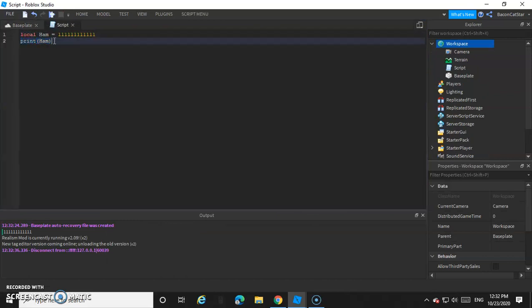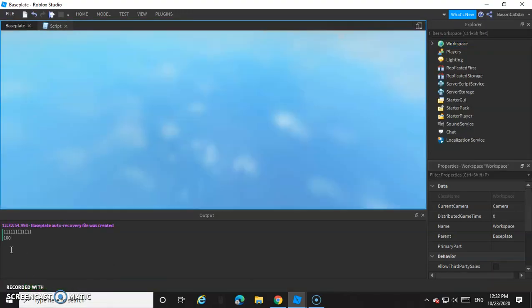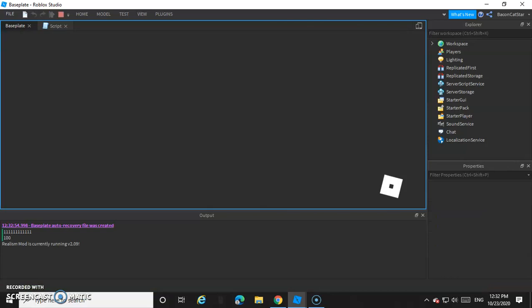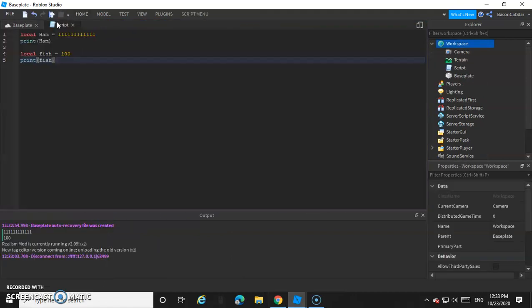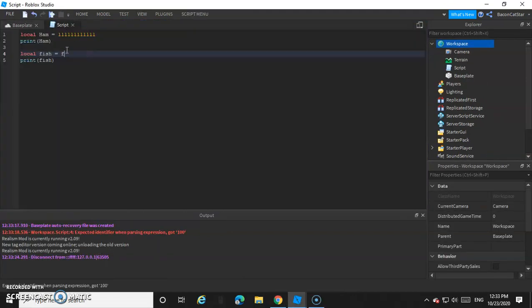Okay, so here's another example. Local fish equals 100. Print fish. Now let's test the game and then we'll print 100. But if you want to make it fish equals 100, you can make it so yeah, that's basically how you do the variables.